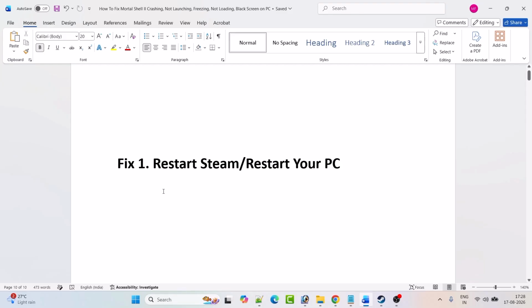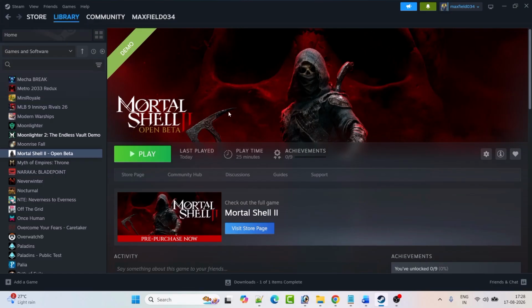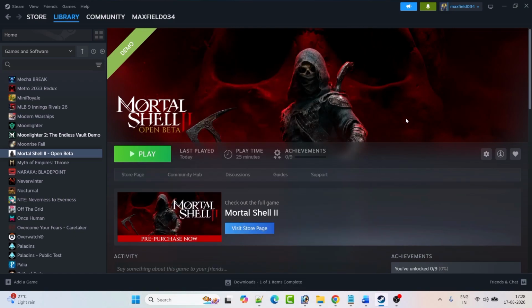So the first fix is to restart Steam or restart your PC. Click on the word Steam and then click on exit. This will exit Steam, then relaunch Steam, launch the game and check. If that doesn't work, then simply restart your PC once, and once your PC restarts, you can go ahead, relaunch the game and check.